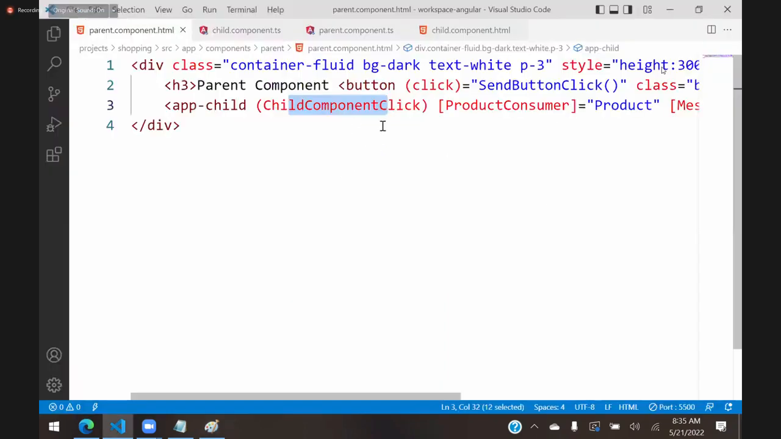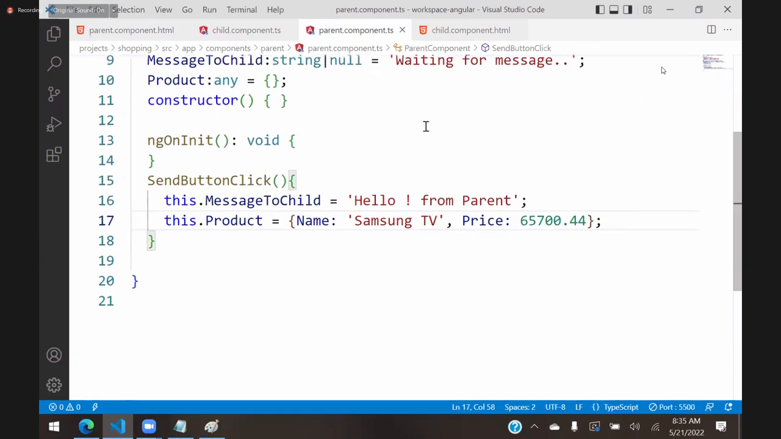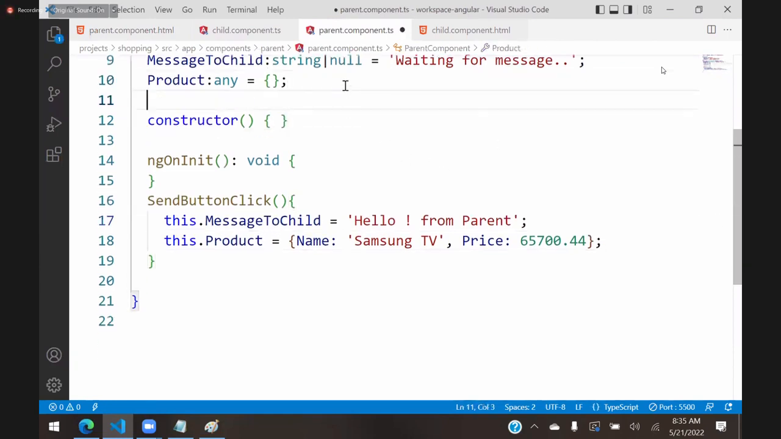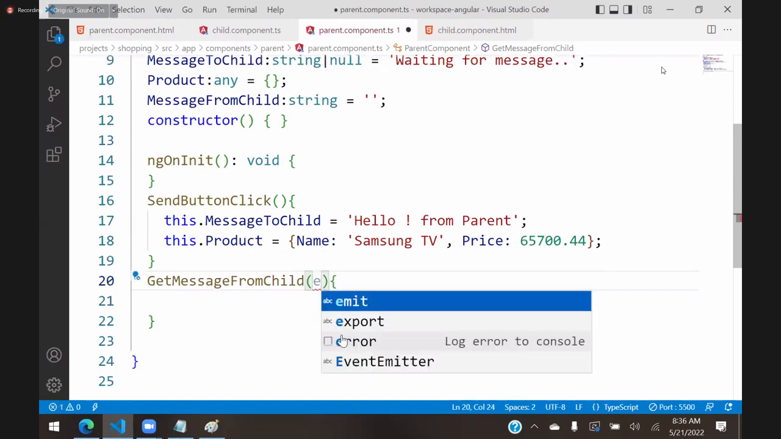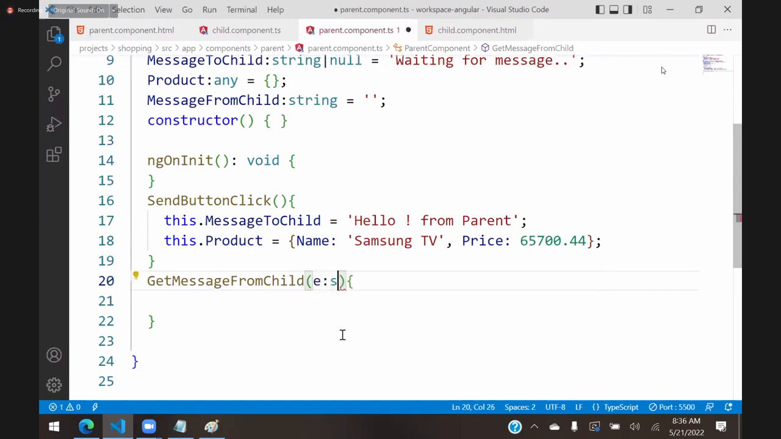Now this is going to emit some value which you have to collect and use in the parent component. So in the parent component, put a simple string, messageFromChild. It is a string and initially empty. And we will write a function getMessageFromChild. This function has to collect the event-related message. What type of message is coming? A string type is coming.